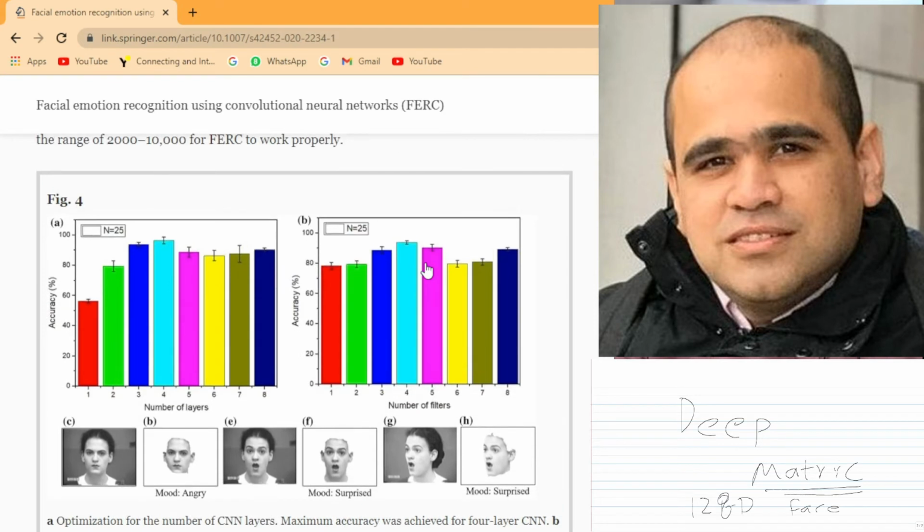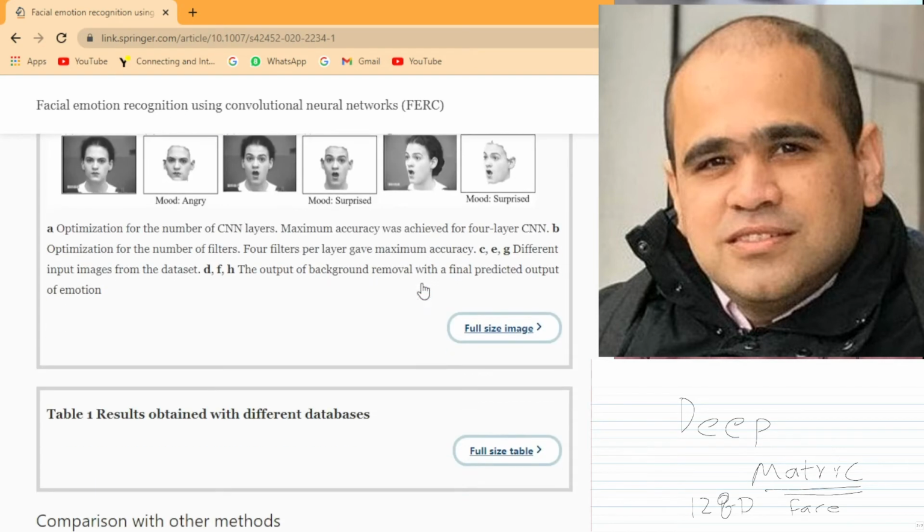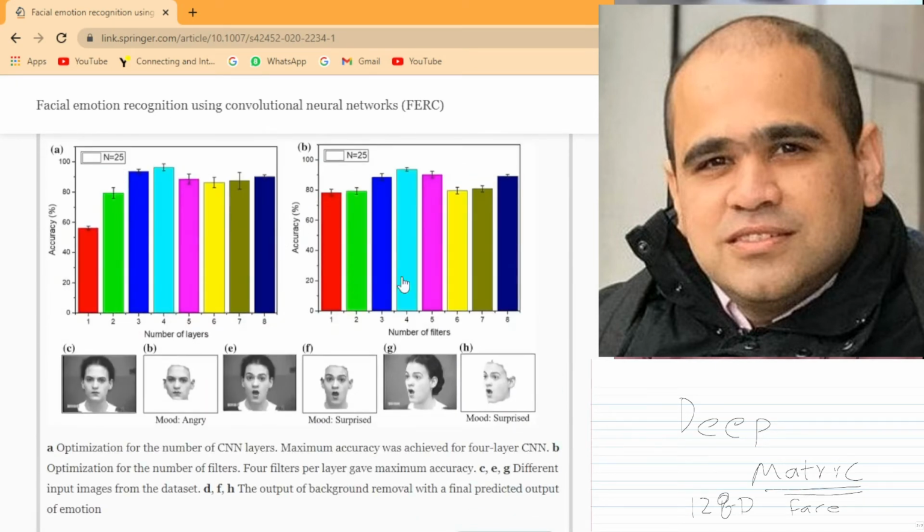Here you see the accuracy for n equal to 25 and the number of layers. As the number of layers increases beyond roughly 4 layers of CNN, you will see the accuracy slightly going down. That is what we call overfitting. And in another one, the number of filters peaks somewhere around 4. So 4 layers and 4 filters is what we chose in this particular case. You can choose anything based on your metric.